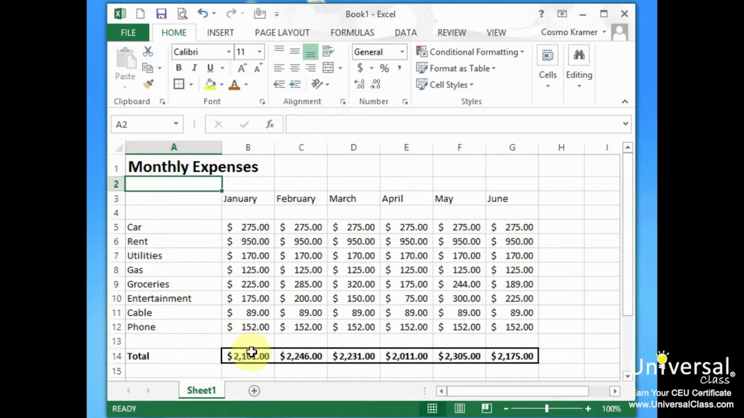So see how it put, since I highlighted a range of cells, see how it put the box around the entire selection I had highlighted. It didn't do each box individually. So that is very useful.